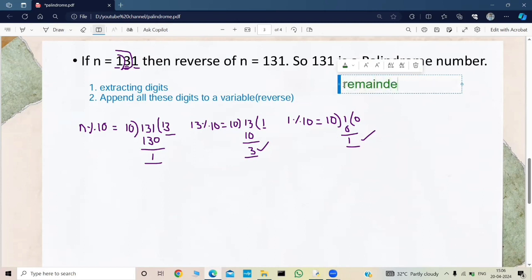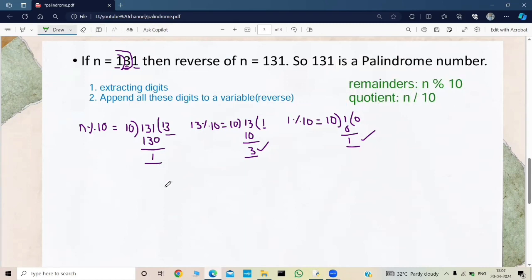So for the remainder, we will do n mod 10, and for the quotient, we will do n divided by 10, right? And one more thing, to get the last digit, my n is equal to 131. And to get the second last digit, my n will become 13, nothing but the quotient, right? And to get the third last digit, my n will become 1, nothing but the previous quotient.